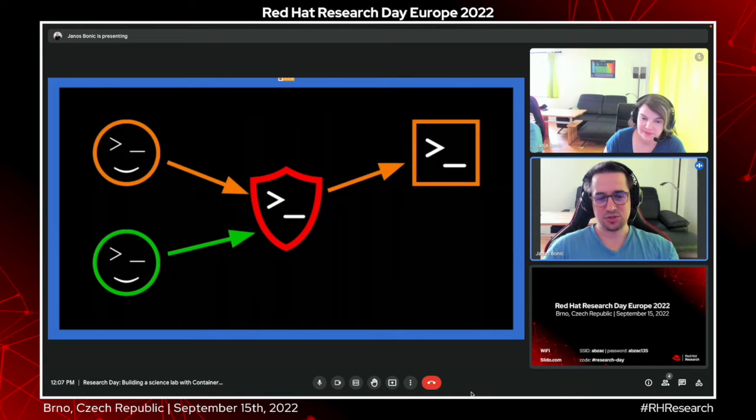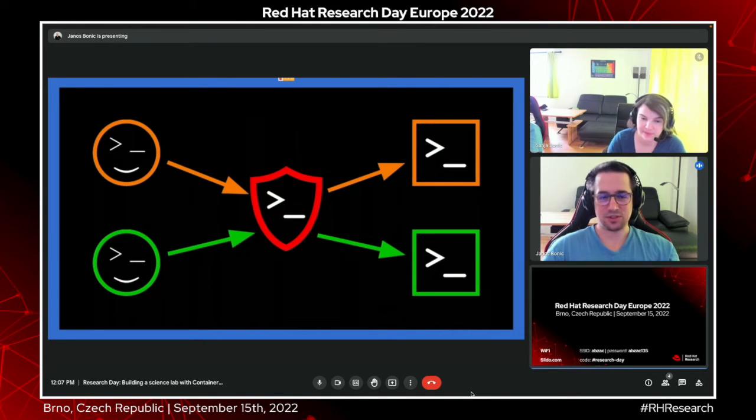Now, if two users connect, they get two separate containers. That is not really surprising. That is the whole intention. Each user gets their own container. So if they run something that is a little bit more sensitive, then they're at least isolated on that level.